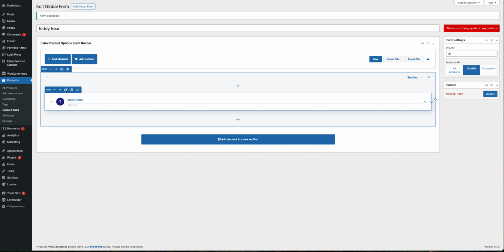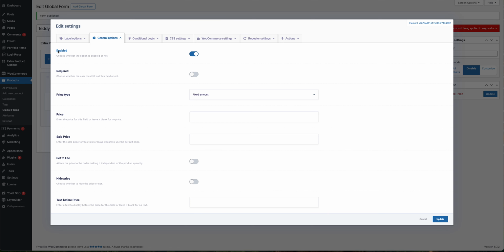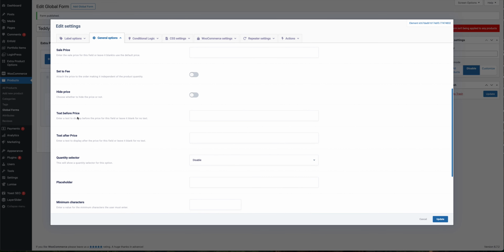Once we give it a name, we can edit the elements. So we're saying that this is enabled. It is required. There's no change in price, because some of these options can be set up so that if you choose those options, there's a little increment of price change. That can be used. In this case, we're just not using it. The text before the price might say this is being added on. Anyway, they're pretty self-explanatory, all these fields.